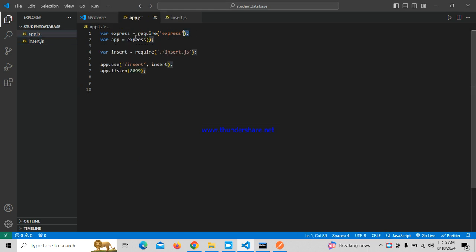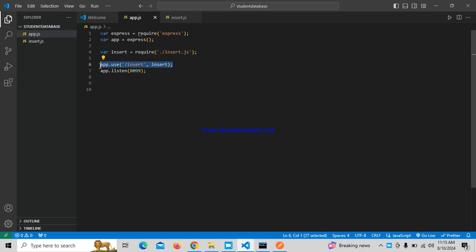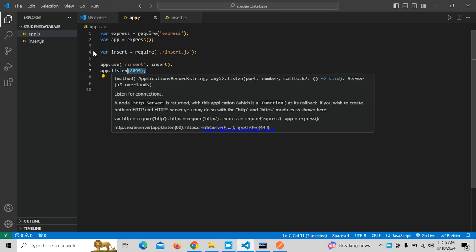So you have to import Express here. I'm using Node.js with Express. You have to import it. Now I have made the app here, and in this video I will show how to insert data in MySQL. That's why I've imported insert.js. This is the insert.js file, and I have to use it in app.js, with app.listen on port number 8089.